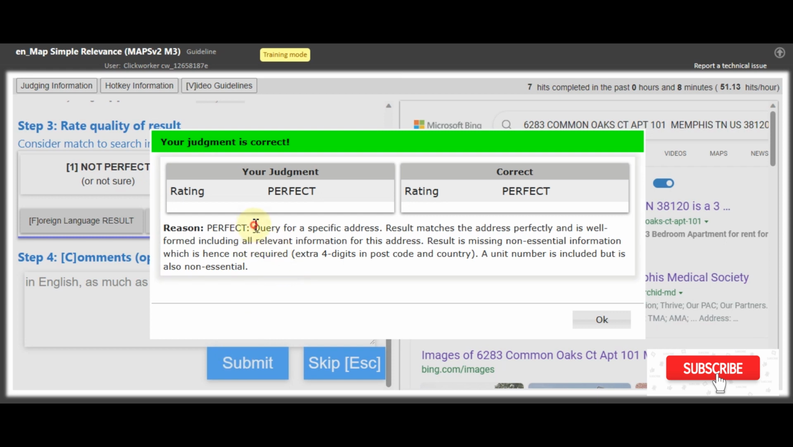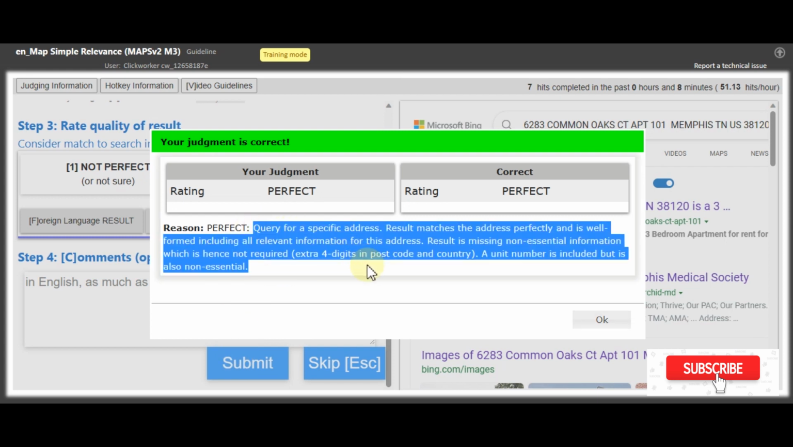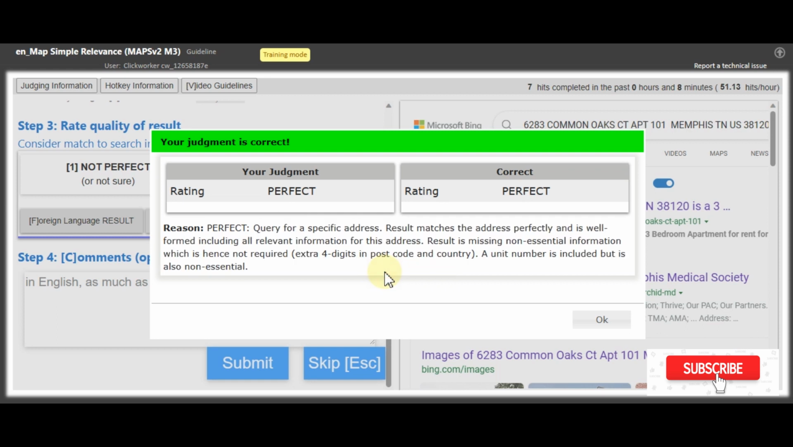Perfect. The query is for a specific address. The result matches the address perfectly and is well formed, including all relevant information for this address. The result is missing non-essential information, which is hence not required: extra 4 digits in the postal code of the country. A unit number is included, but it's non-essential. So please take note of that. The additions past the postal code were not necessary.